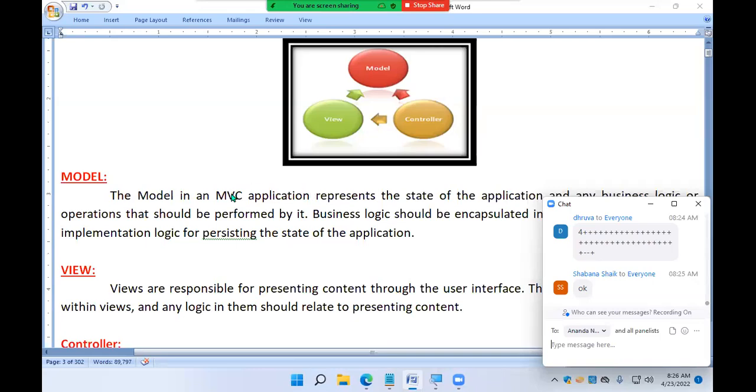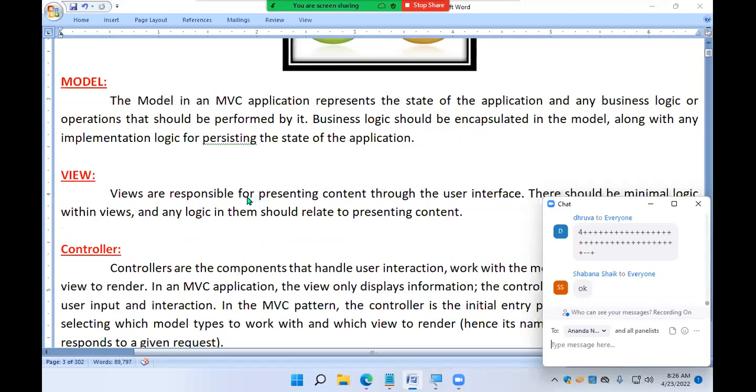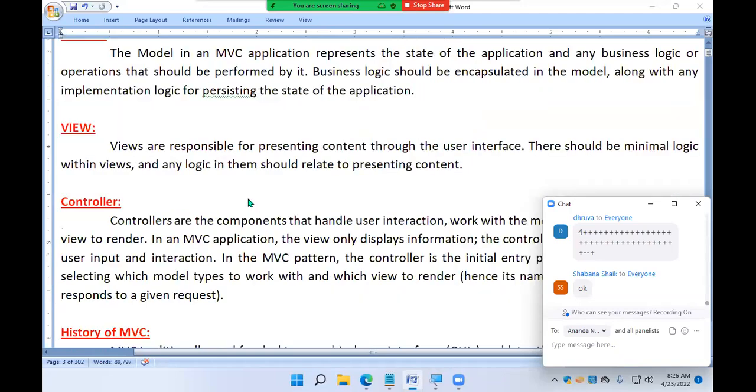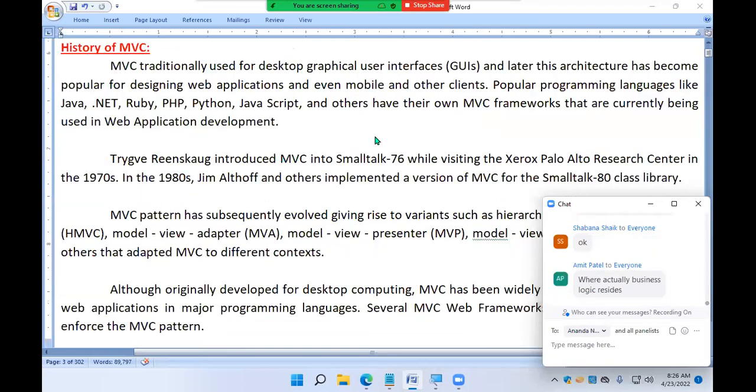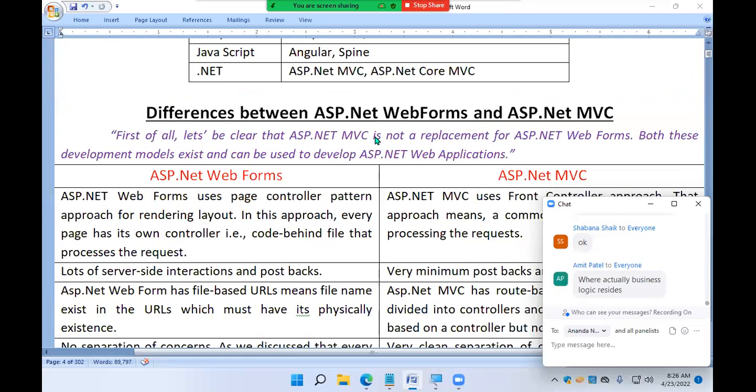Okay. Well, guys, today I'll just wind up the things here. So tomorrow we'll talk, sorry, not tomorrow, Monday. Monday we'll talk about the history of MVC, and also I will tell you the differences between the traditional web forms applications and the MVC applications.